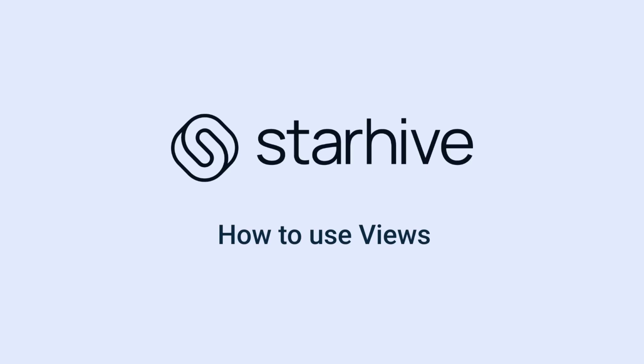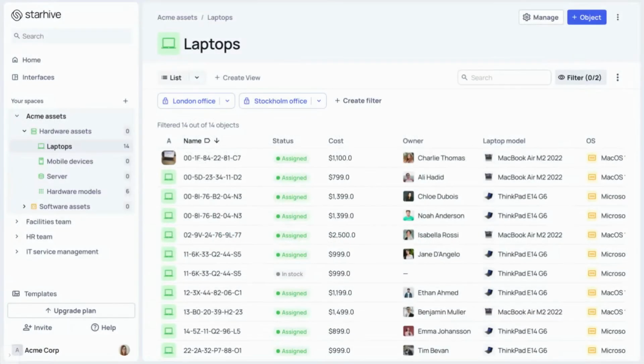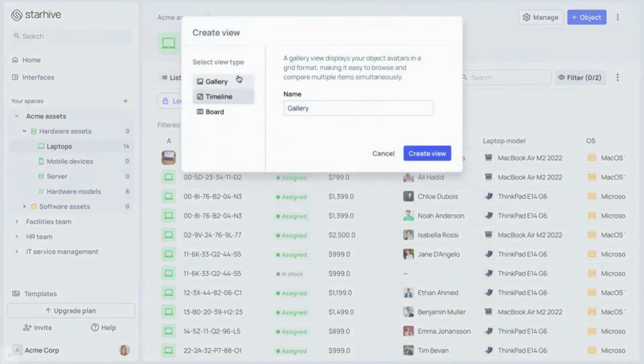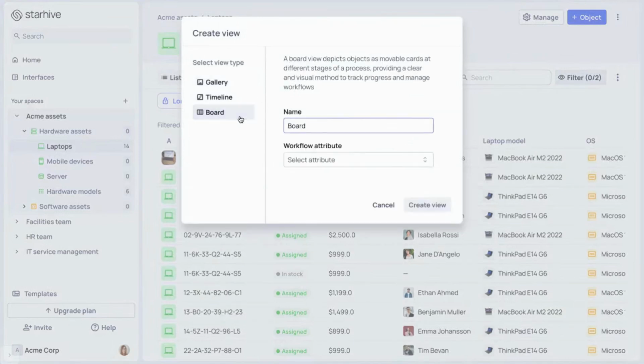Starhive provides a number of different views that you can use to find and modify your data in a way that makes sense for you and your use cases. The list view is the default view for any type in Starhive, but a list, even with filters applied, might not be the best way to find and modify the data you need. Instead, you can create different views.